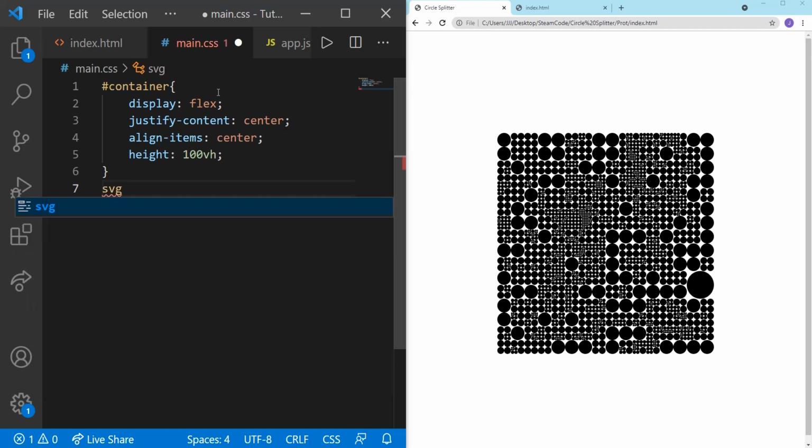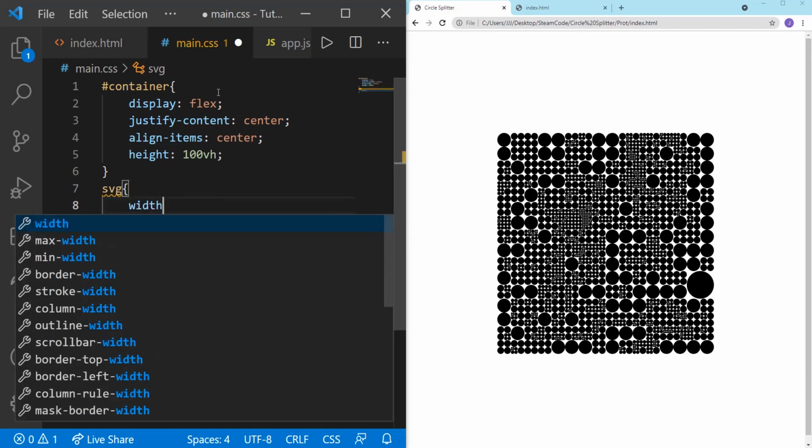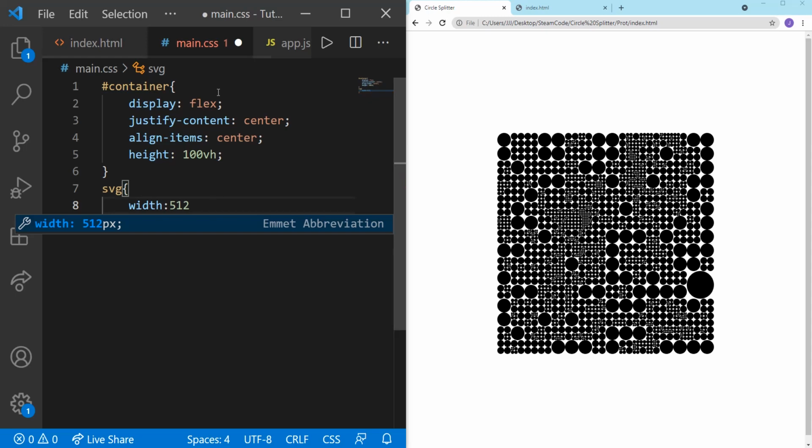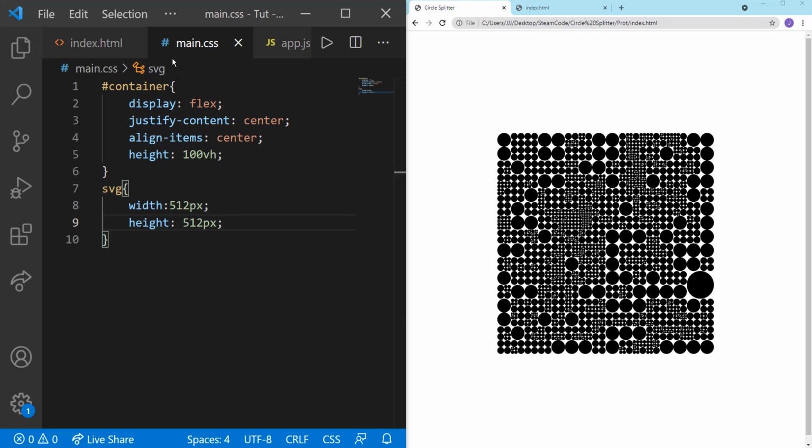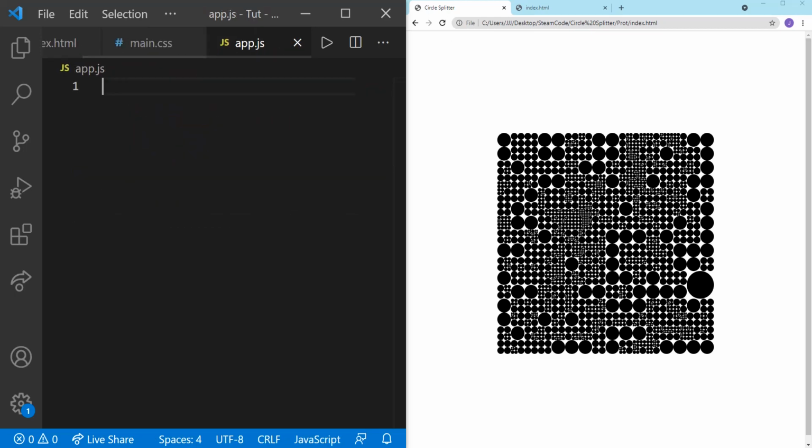And then for the SVG, width will be set to 512 pixels, and the height will also be set to 512 pixels. Alright, so that's all we need for our main.css and index.html. So now let's move into the real meat of the code with our app.js file.